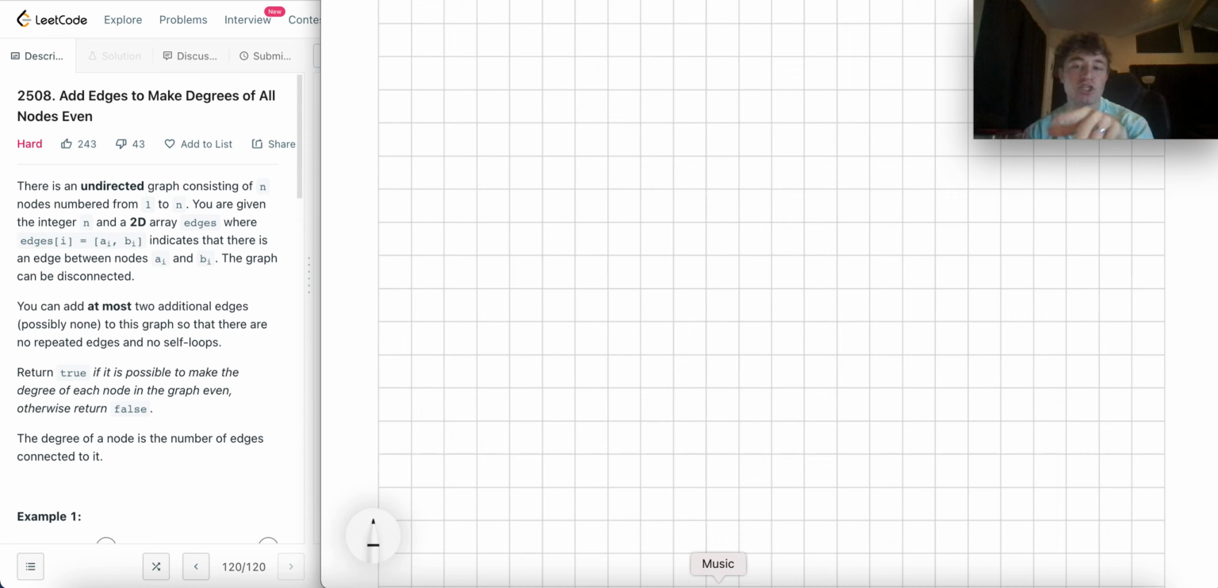I explained the solution so clearly, you know what I'm meaning. This is "Add Edges to Make Degrees of All Nodes Even."